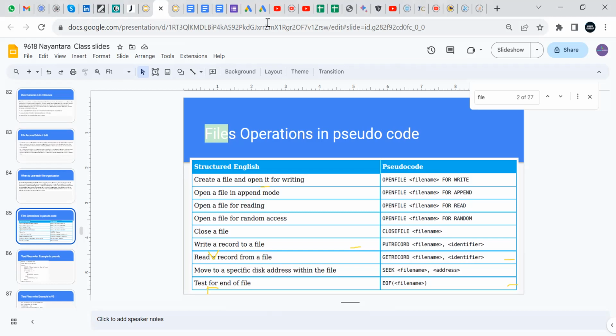Okay, let's have a look here. So we are able to open, and on this side of the table we have a structured English description that tells us what the command is going to do, and this is a pseudocode command. So we are able to open files for write.